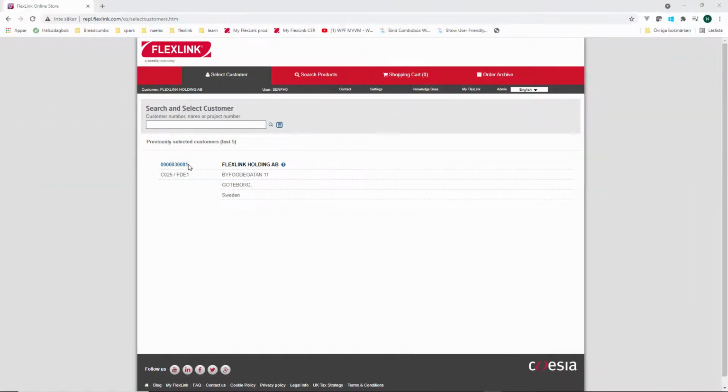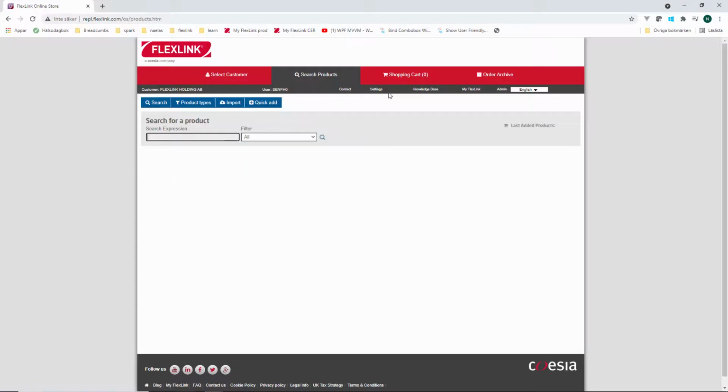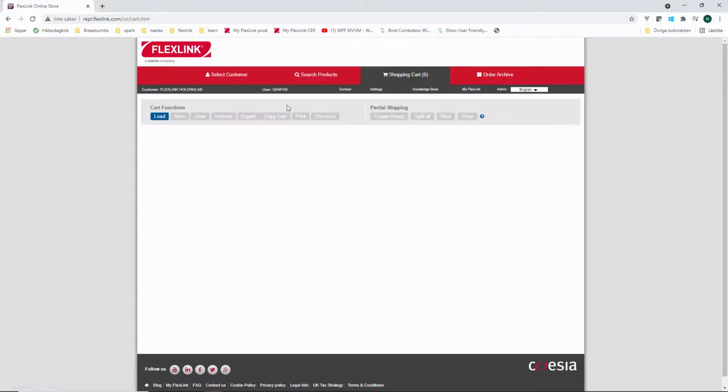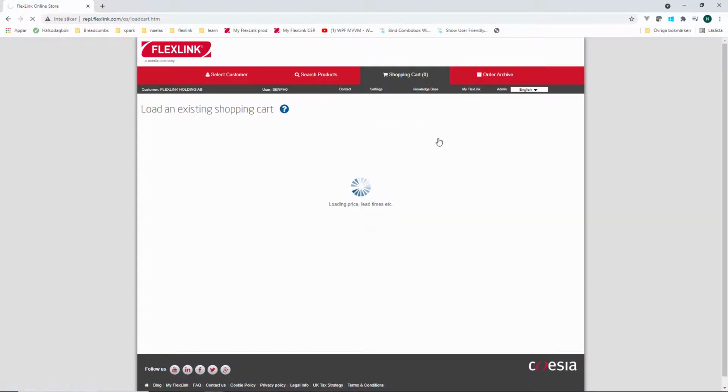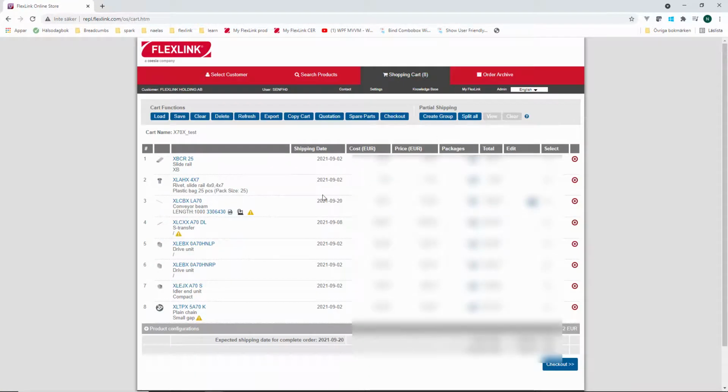Going to Online Store. Selecting the correct customer. Going to Shopping Cart. Choosing Load. Here we will find the cart that we just created in Quotation Tool. Click on Load. And here we have the elements from the layout created in Design Tool.